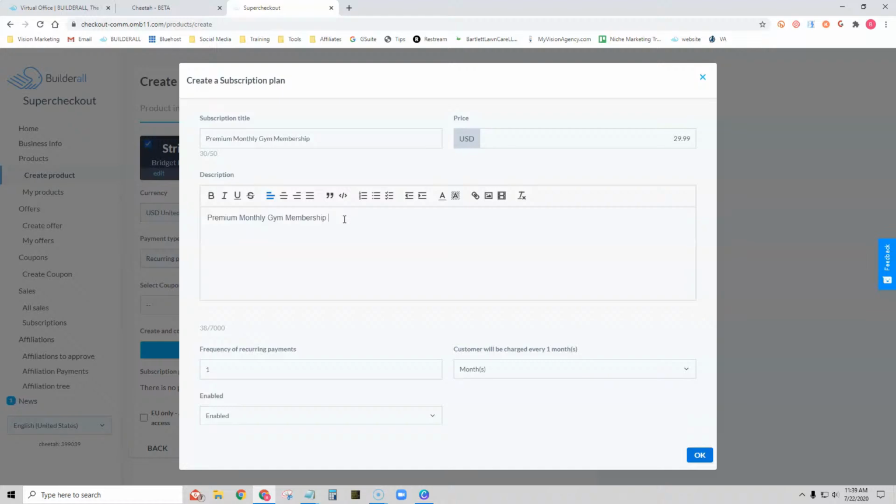So you may want to put premium monthly gym membership and then put 1 year commitment. And of course you want to go deeper into the details of this and put all of your terms in there. But for the purpose of this video, I'll just remind you, just make sure that they know they're going to be billed every single month for 12 months or however long you want your membership to be. So we're going to bill them reoccurring 12 times, and then we want to choose the months, and we want this enabled. So we'll go ahead and click OK.